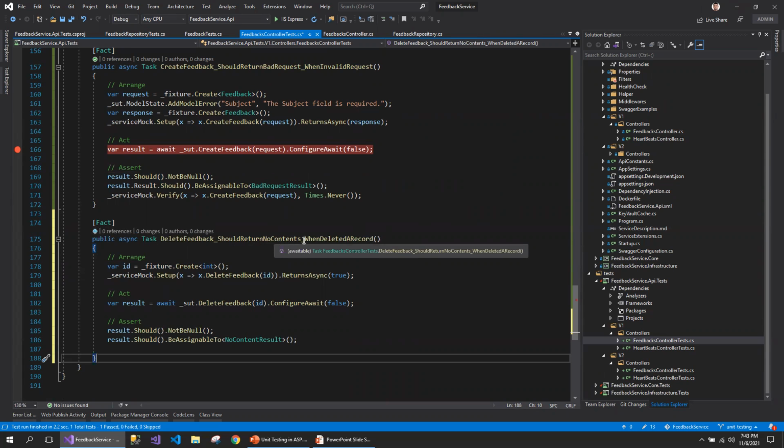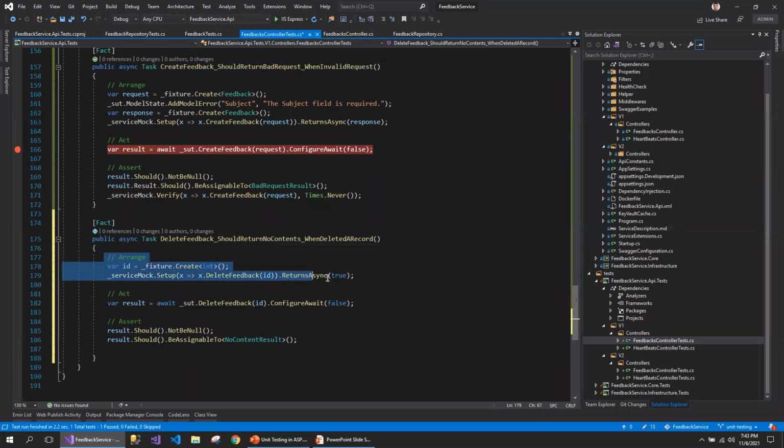Now let me add another test case on the delete. Delete should return no content when deleting a record. This is how you will be testing. I'm telling my service method to return true, so that it actually got deleted, and then the result should not be null, and it should be assignable to NoContentResult. So that's how you can validate the positive test case.